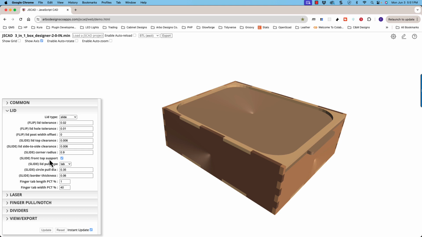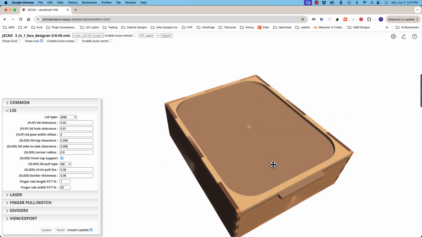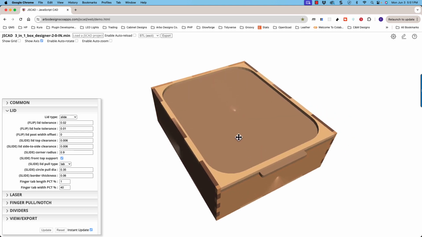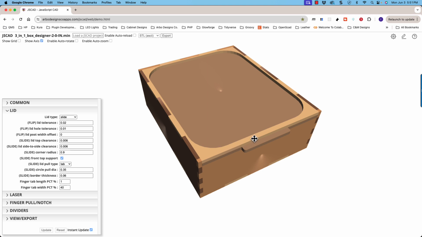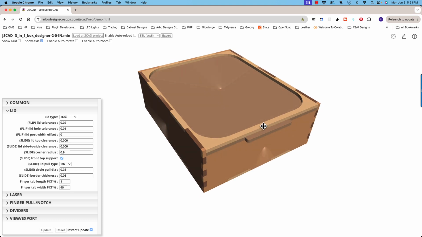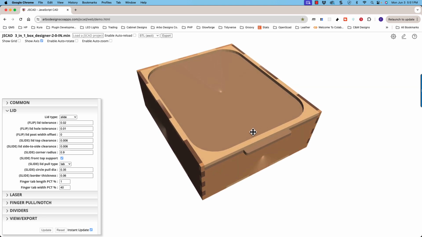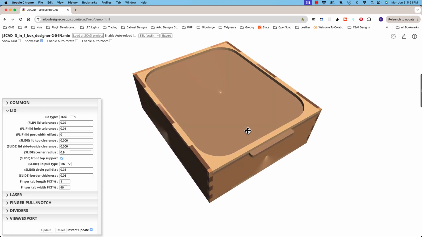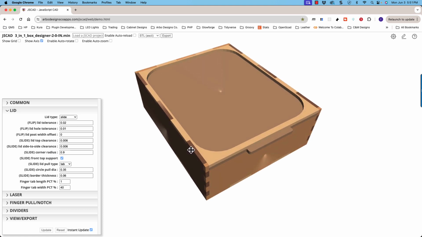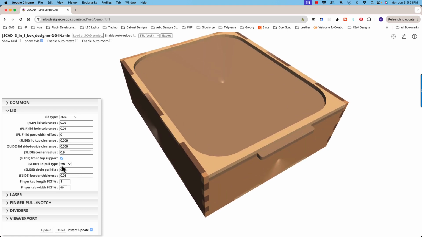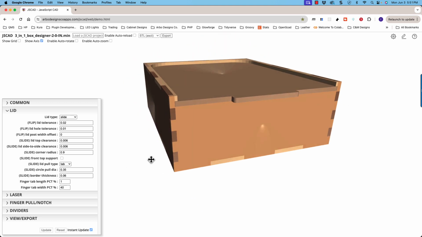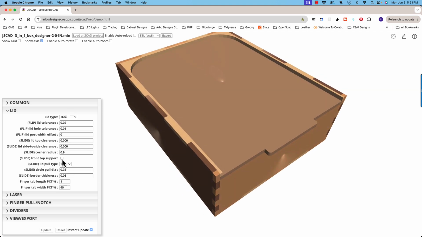The front top support is this going across the top. You see a lot of boxes out on the internet that have this. To me, it's kind of a decorative thing or just a design choice. So you can turn that on or off. If you don't want that, you can turn that off or leave it on, but we can leave that off.